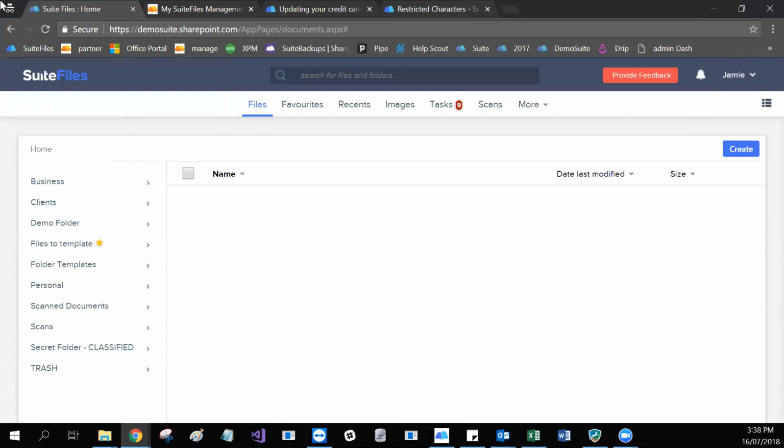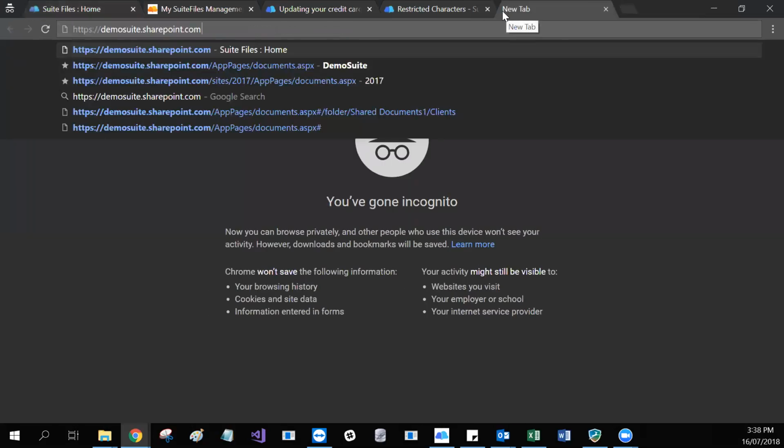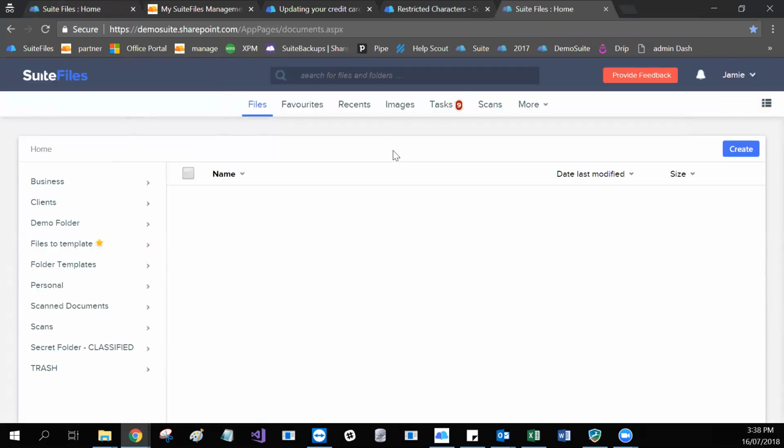And then they simply go to your SuiteFiles site URL, and because they have a login to your Office 365 account, if they log in with their new Office 365 login, our app will recognize that they are part of your account, and it will automatically add them as a new active user in your SuiteFiles subscription. So be aware that's how you add them.